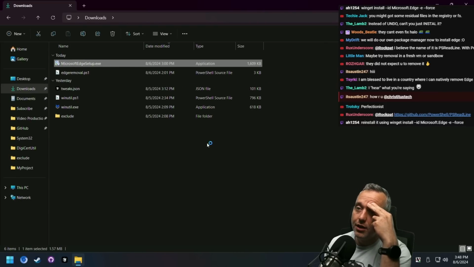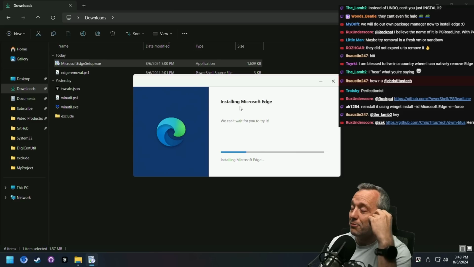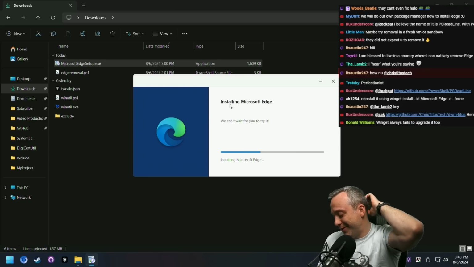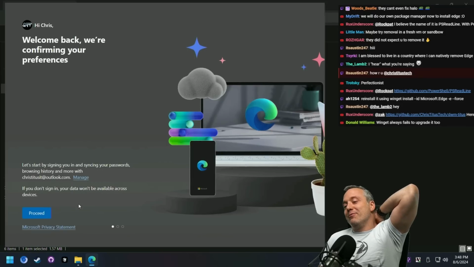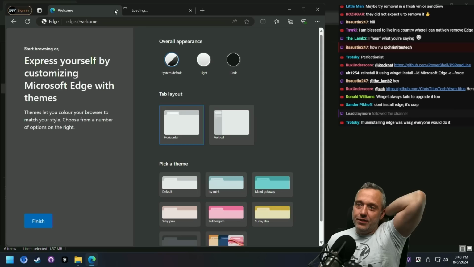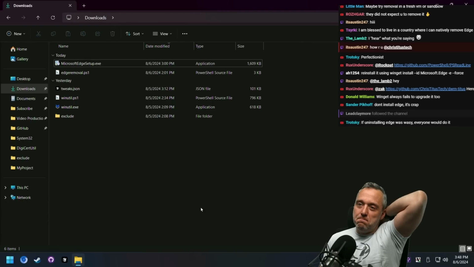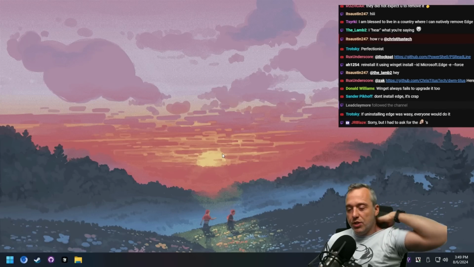Good night. I'll have to make an installer for them. Too funny. I guess I'll make an installer for Microsoft Edge since their Winget installer doesn't work. It's kind of hilarious. Okay. So now Edge is reinstalled properly, and then we would just uninstall it.